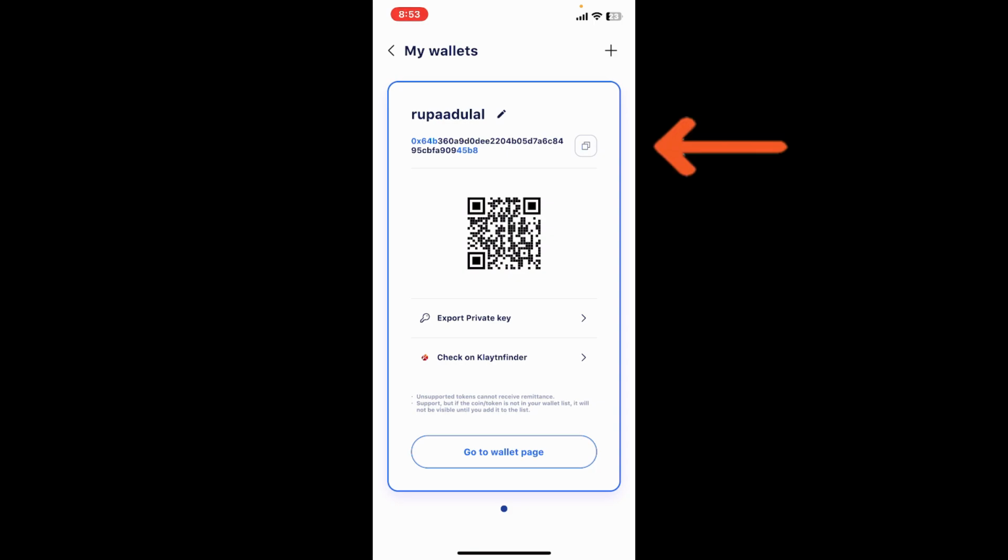You can tap on the copy button right next to the wallet address and use it for sharing. Also, let someone scan the QR code if you want to receive funds on your wallet.